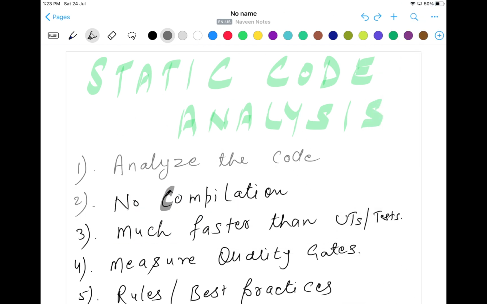Now, what do you mean by static code analysis? Static code analysis is just a tool or a utility for analyzing the code without compiling it. It will never compile your code. It will just check whether the classes, the methods, the variables that you have declared are following the best practices or not, right? So it does not have any specific compiler and it is not specific to any programming language also. It can be fit with any programming language.